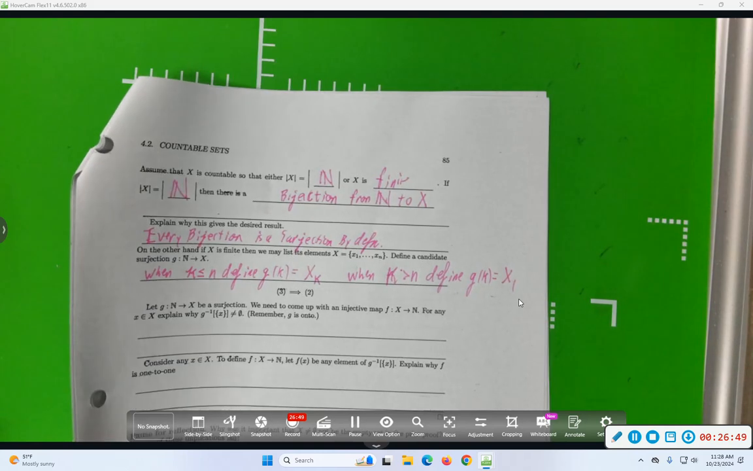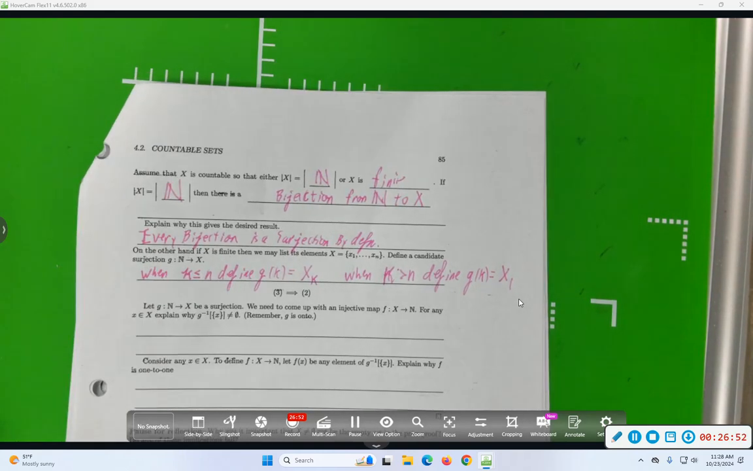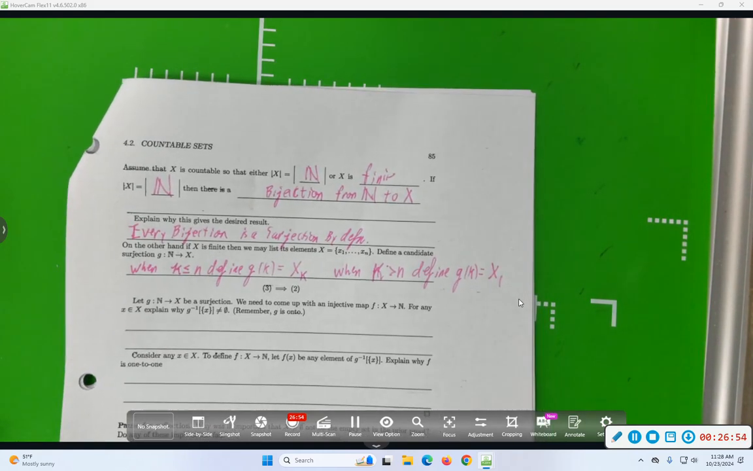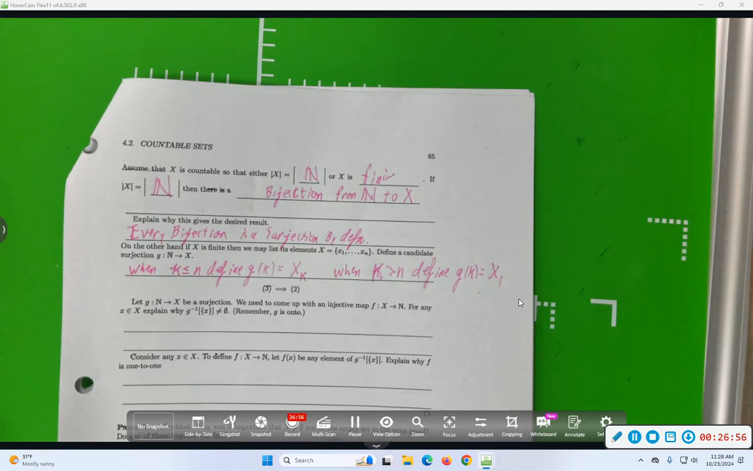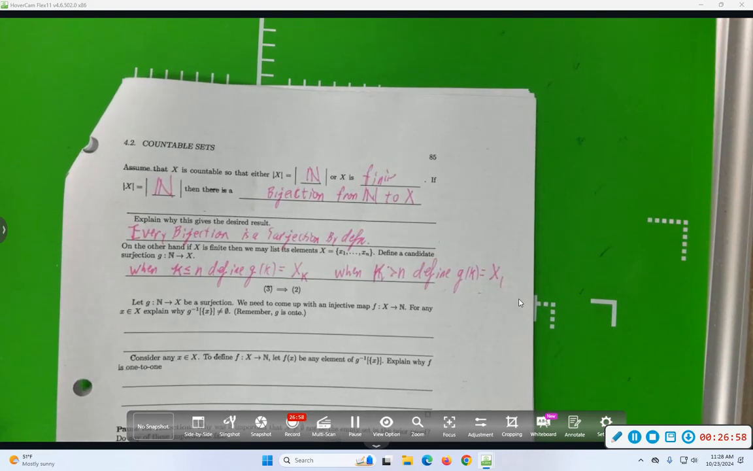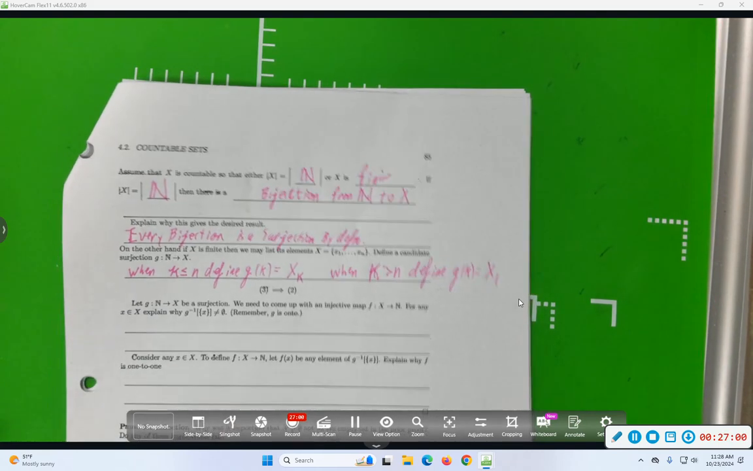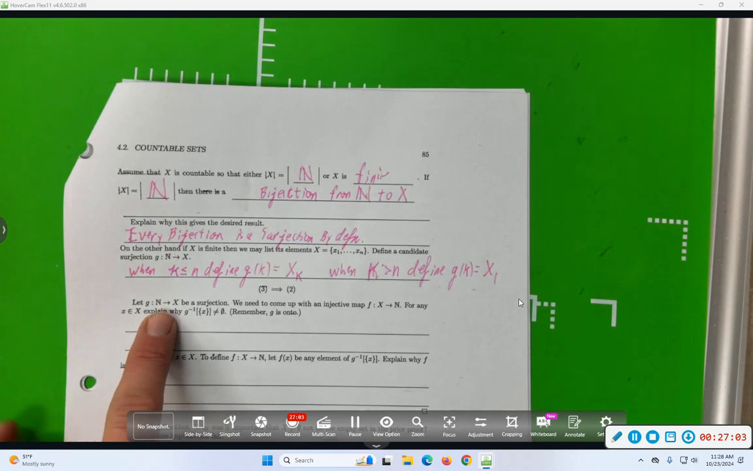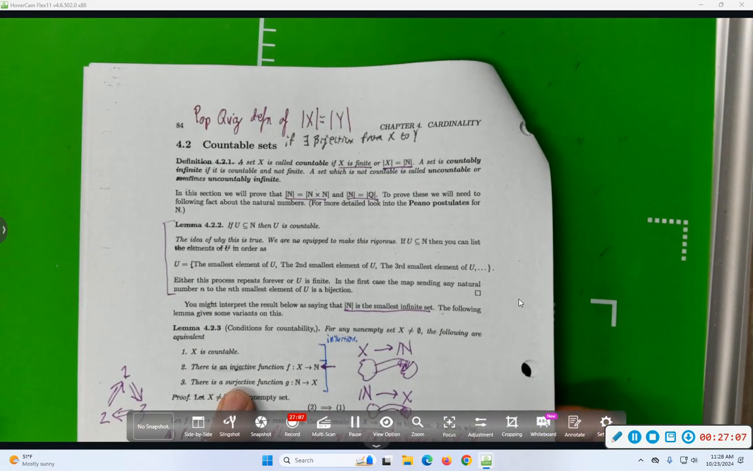So, this is the one that will involve a weird bit of set theory. I think here's how we'll try to come up with a plan. So let's let g from N to X be a surjection. So 3 to 2 is: if there is a surjective function from N to X, then there's an injection from X back to N.